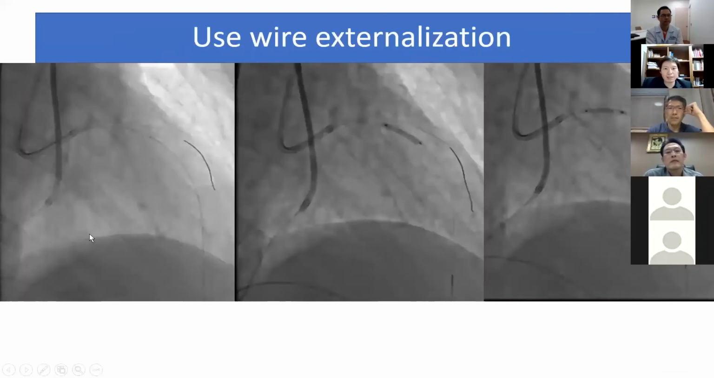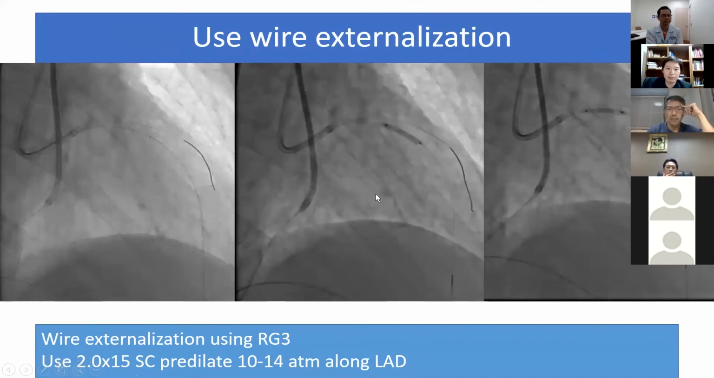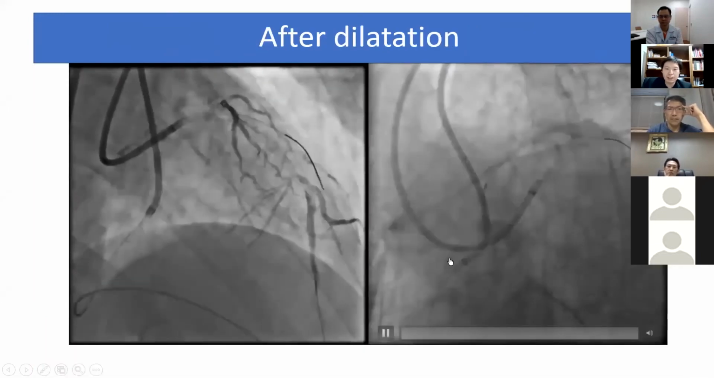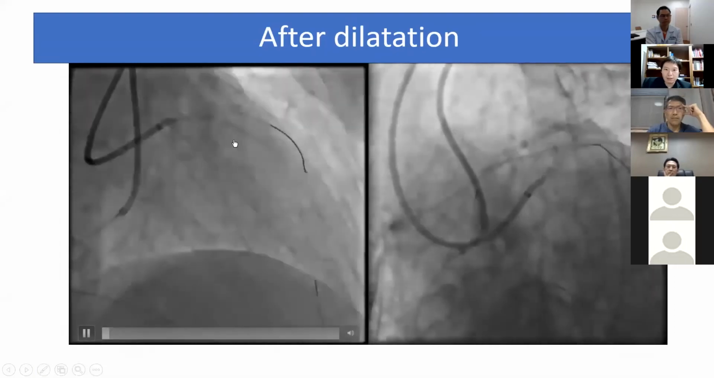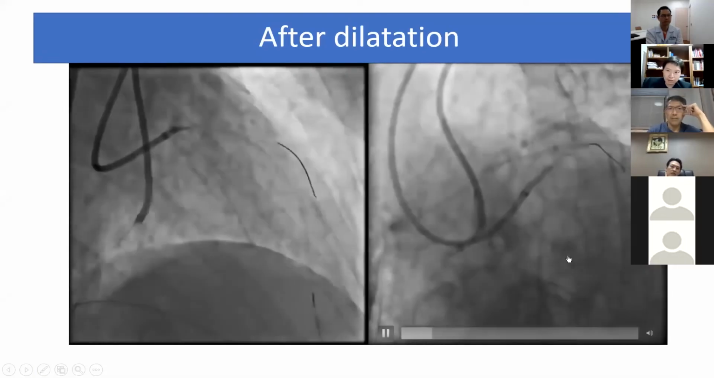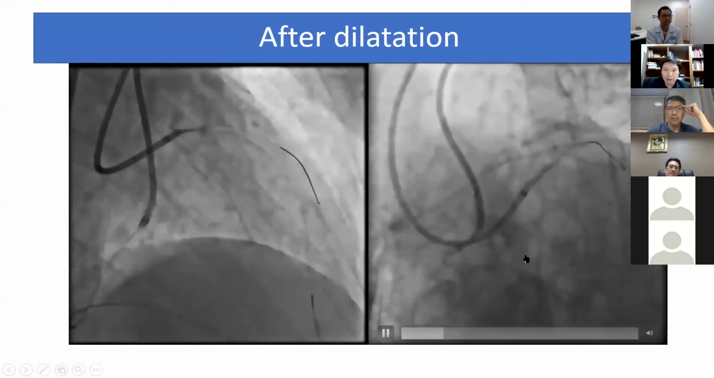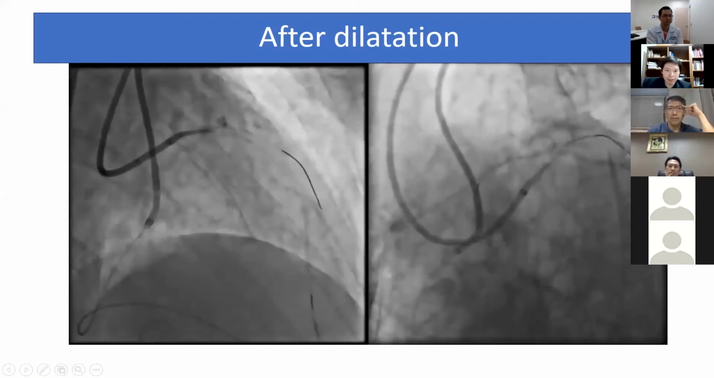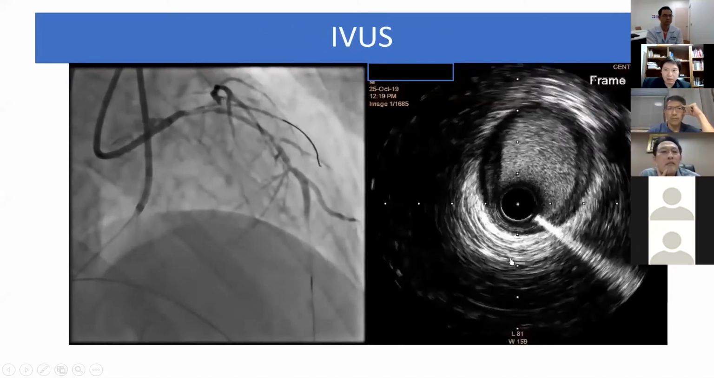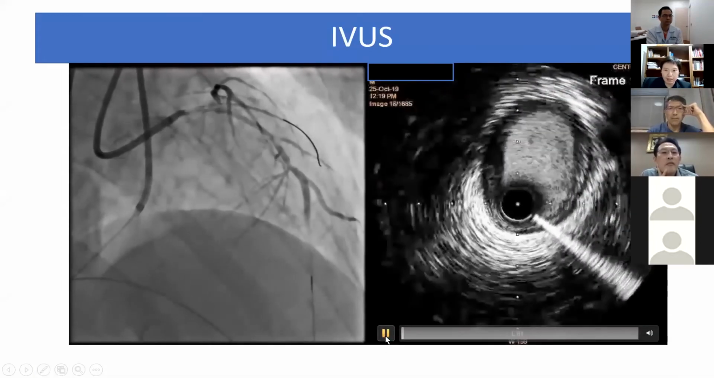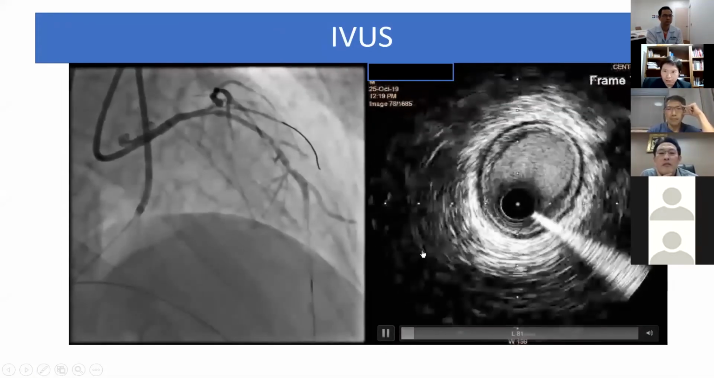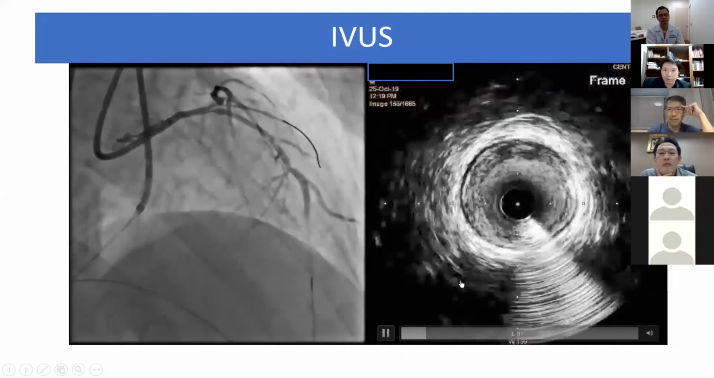Okay, after that I use a conventional wire externalization using the RG3 and begin to balloon with a 2.0 balloon, predilatation 10 to 14 ATM along the LAD. After dilatation, there is some slow flow, but the patient is stable, so I continue my procedure. So I begin IVUS to check that the RG3 is all in the true lumen.